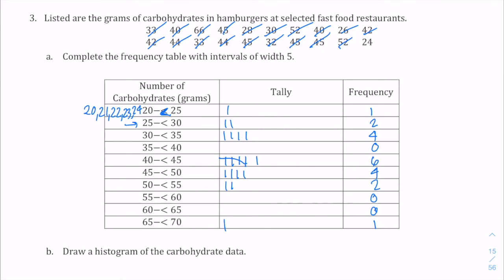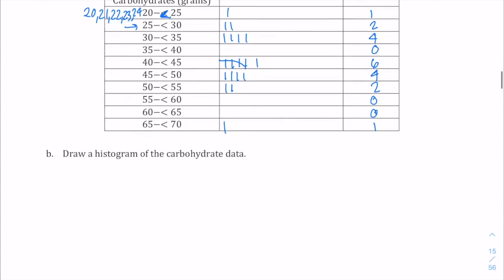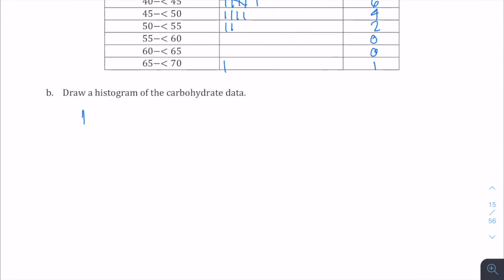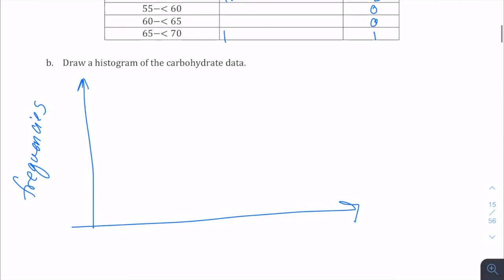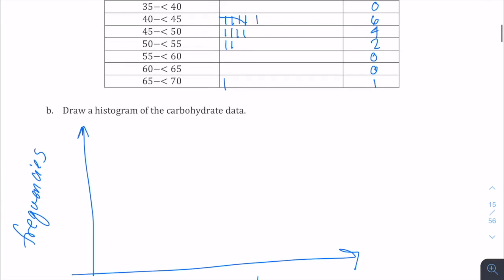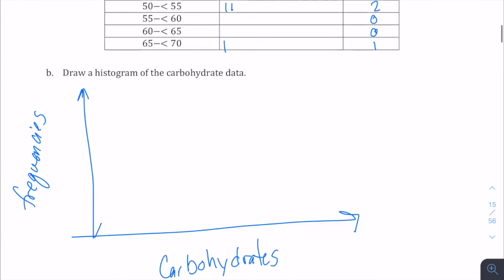Okay, so we're going to go ahead and draw the histogram for this frequency table. So just the first quadrant of a coordinate plane here. And here we've got frequencies, and on the bottom we've got carbohydrates. All right, so the lowest we have is 20. So we'll put a break in our graph, and we'll start right here with 20. We're basically going to put every 5 all the way up to 70. So we'll count by 5s all the way up to 70 and add our numbers in.